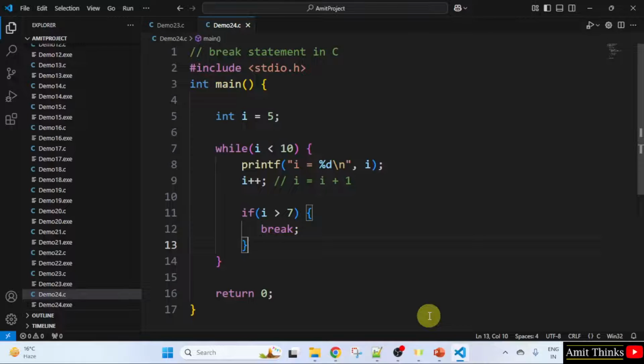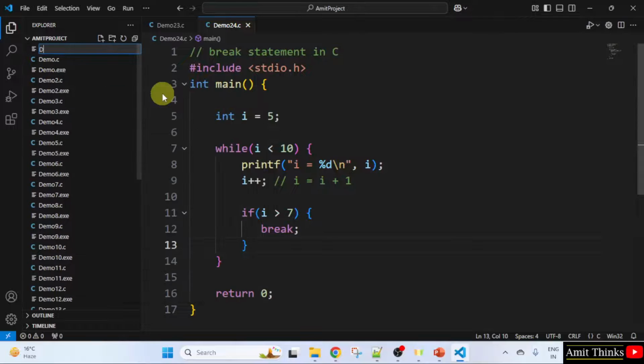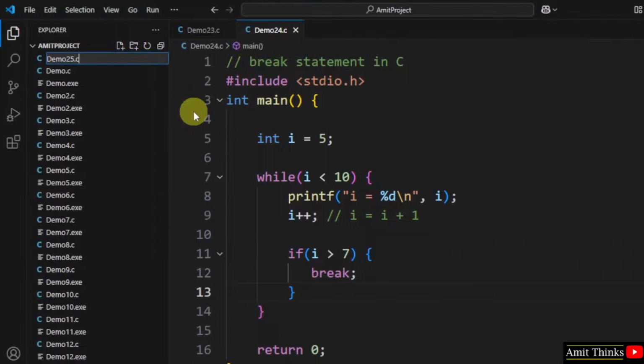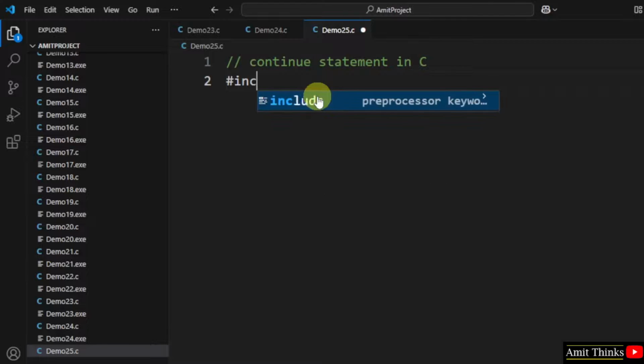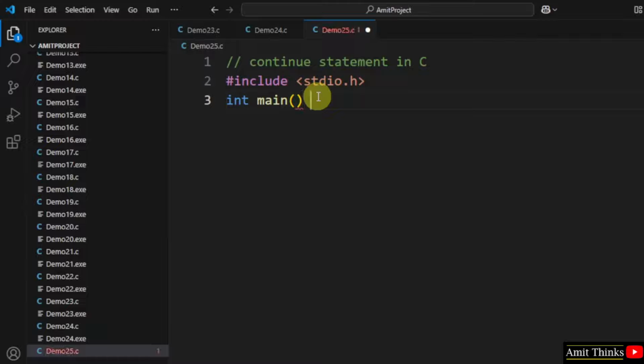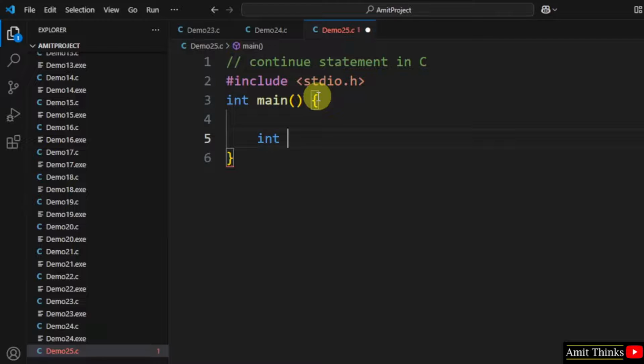Here is our VS Code. Let us create a new file. Right click, new file, demo25.c. I'll add a comment, continue statement in C. Now let us write the header file and the main function. We will take an integer variable: int I is equal to 100.